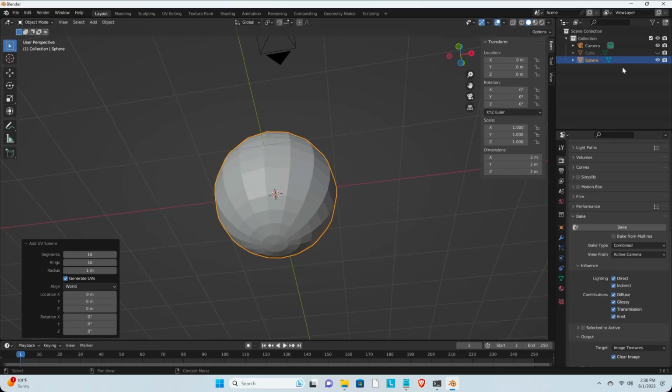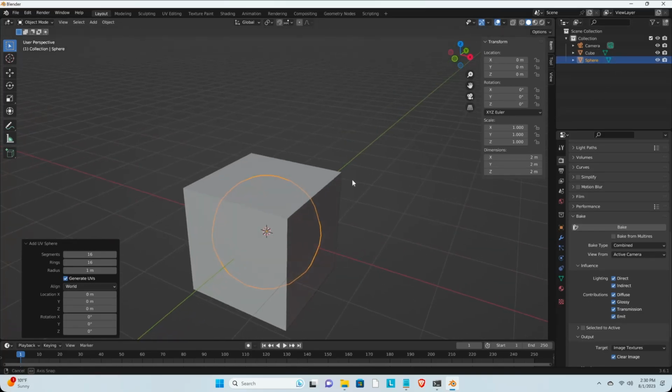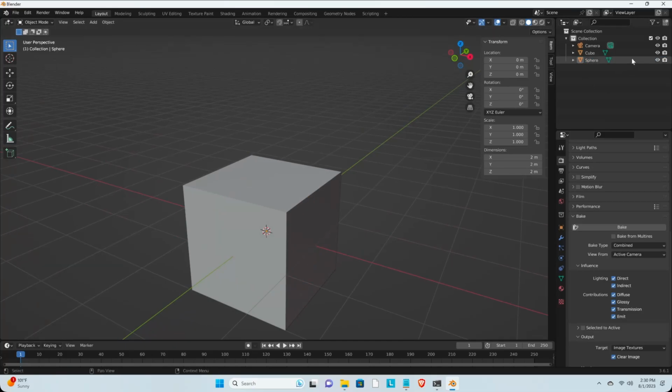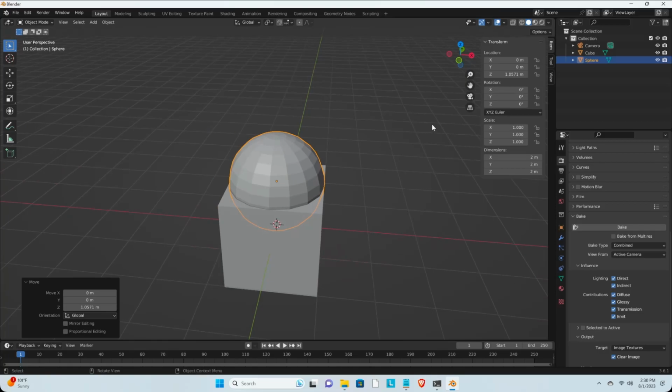Once we have that, we can unhide our cube and we can click away to confirm the creation of this sphere. Then click on the sphere and press G and Z to raise it up. And then I would press S to scale it in just a little bit. I'm using my mouse to scale it in.